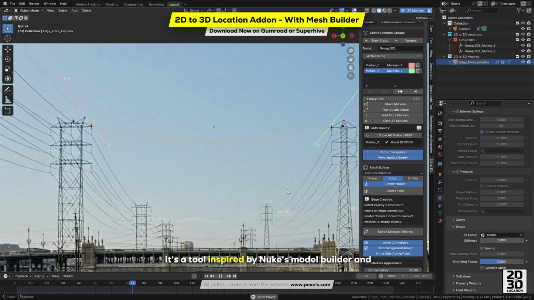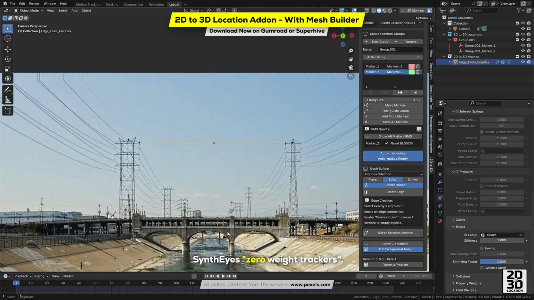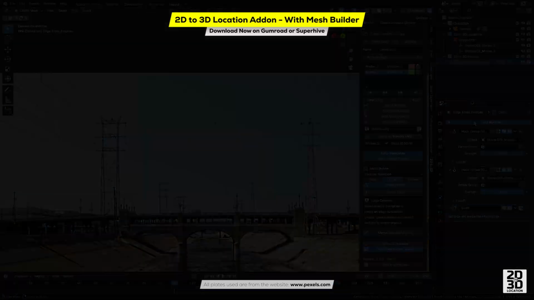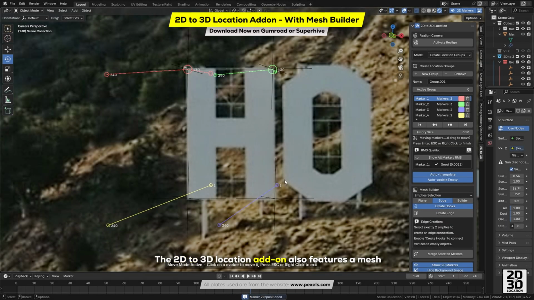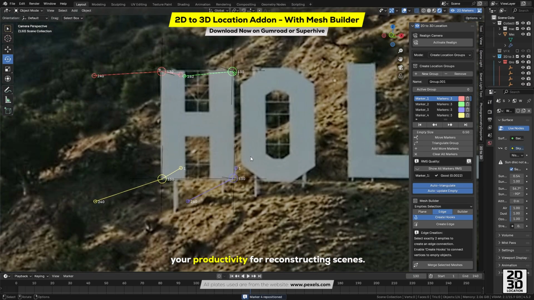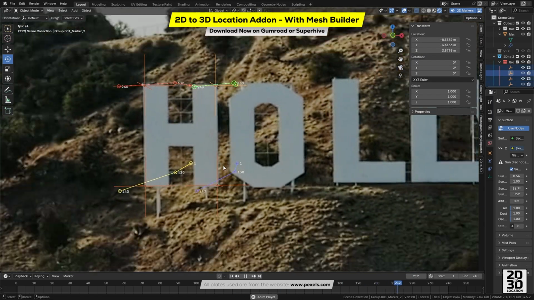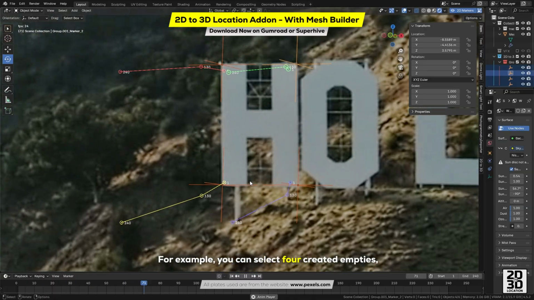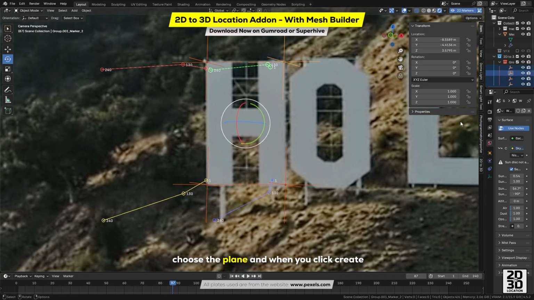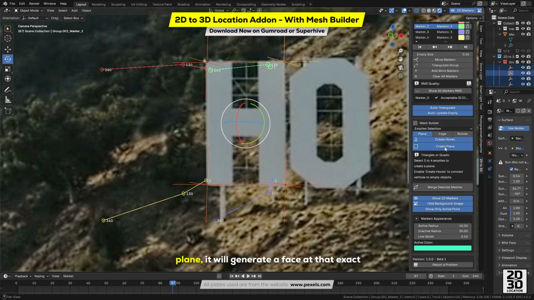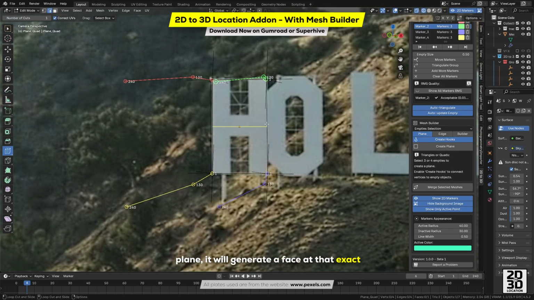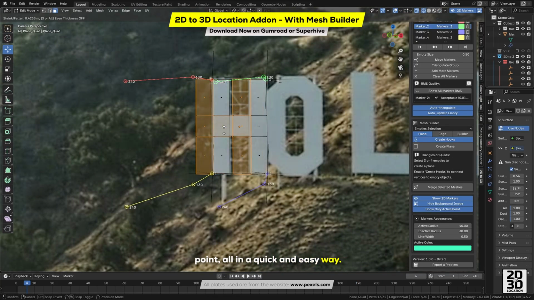It's a tool inspired by Nuke's Model Builder and SynthEye's Zero Weight Trackers. The 2D to 3D location add-on also features a Mesh Builder system, which greatly improves your productivity for reconstructing scenes. For example, you can select four created empties, choose the plane, and when you click Create Plane, it will generate a face at that exact point, all in a quick and easy way.